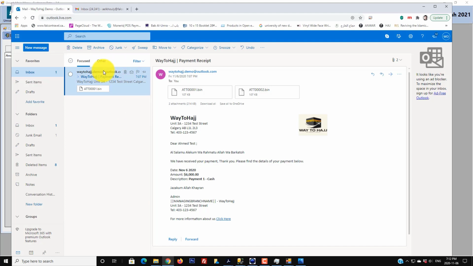Let's look at the email that the client got. Let's look at the payment email together. Here we go. Here's the information of the company, logo, customized to that client. It's showing here November 6th, amount $6,000, description payment 1 cash, jazakumullah khair, and we have received your payment. So very quickly you can send them an email.